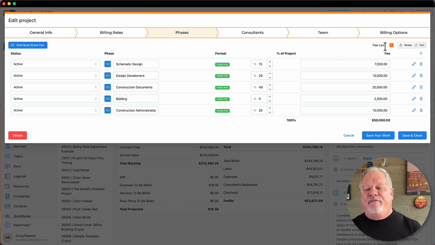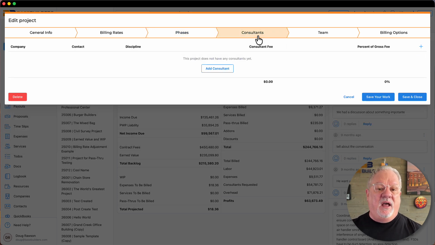Now, we've got a fee lock feature, and what is this for? This is for when you're building up your fee with consultants. If I lock the gross, and then I go add a consultant, whatever fee I put in from them is going to be a part of this $50,000. So this won't go up, but my net fee would then be less. In other words, the amount of money that we get to keep for our firm. If I set it to net, then when I come over here and add a consultant, the gross fee will increase and the net fee will be locked in at that $50,000.